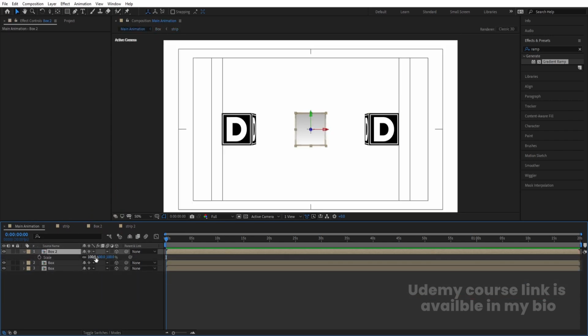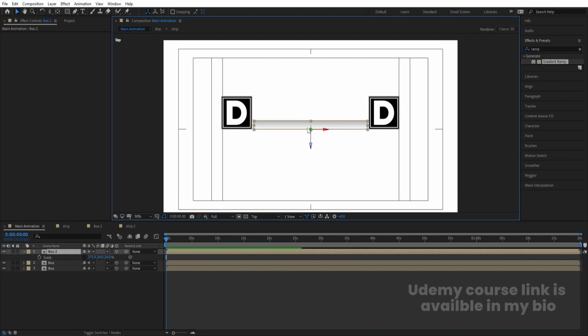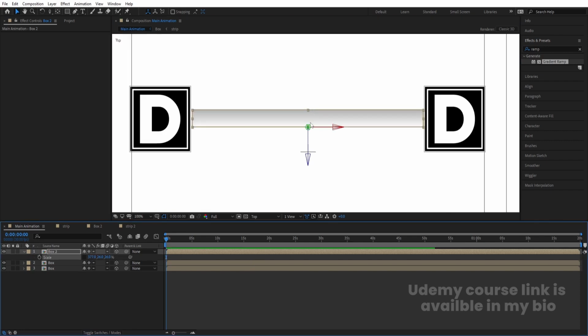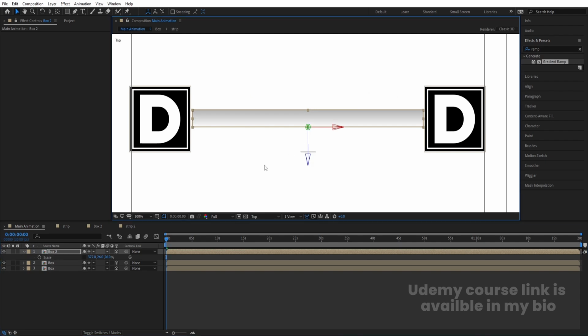Now press S for the scaling option, and let's decrease the size of the strip. Then unlink this, and let's increase the size like this, so it should touch the box. You can go to the top view and check whether they are properly at the center or not. If they are not, then do it properly, and let's make sure that they are touching each other like this.